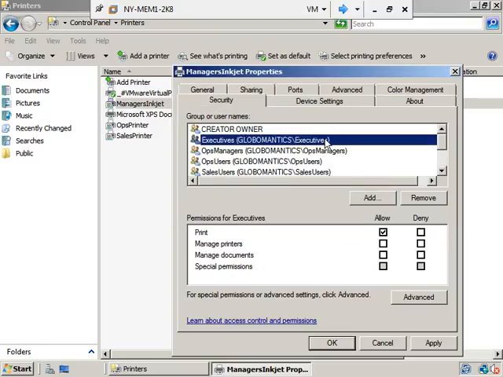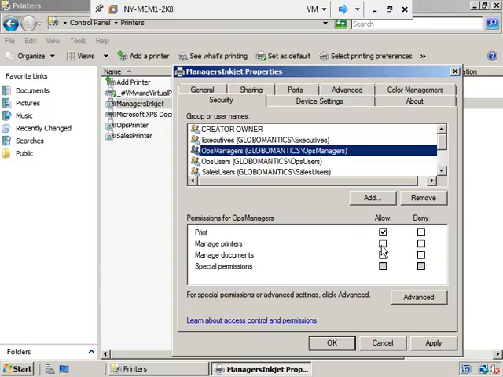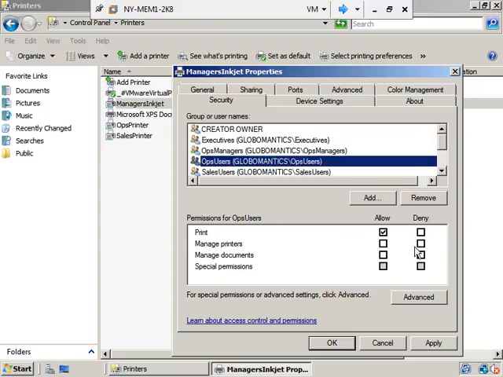All right, so for the executives, Hank has to print to the inkjet because he likes pretty colors, so we'll do that one. Ops managers, we're going to give them the ability to print, but that's it, right? We're not going to give the ops managers or the sales managers access to manage this one. Ops users, we're going to deny them everything. Sales users, we're going to deny them everything.